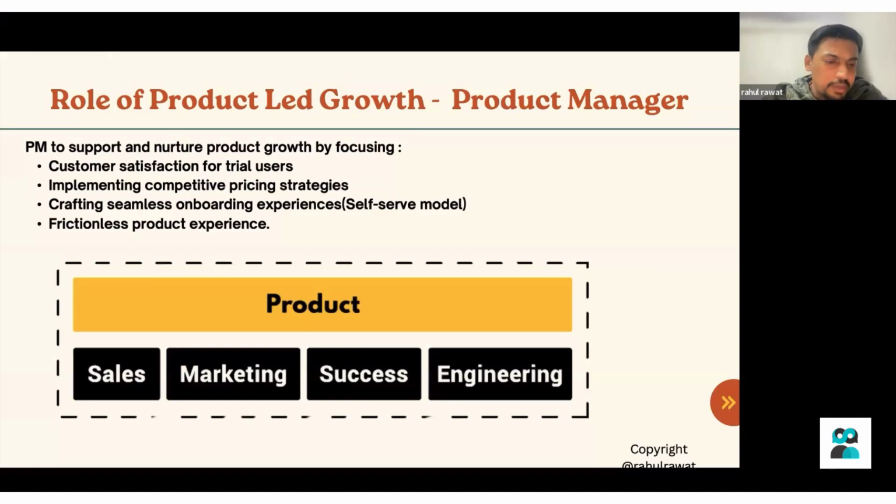As I already gave you the example, John, it should be a self-serve model. Basically, you don't need anyone else to help you onboard. The product itself will help you, and a frictionless product experience means the user can use all the features of the product without any hassle, any support ticket, or any help from anyone. That is what the product manager takes care of.